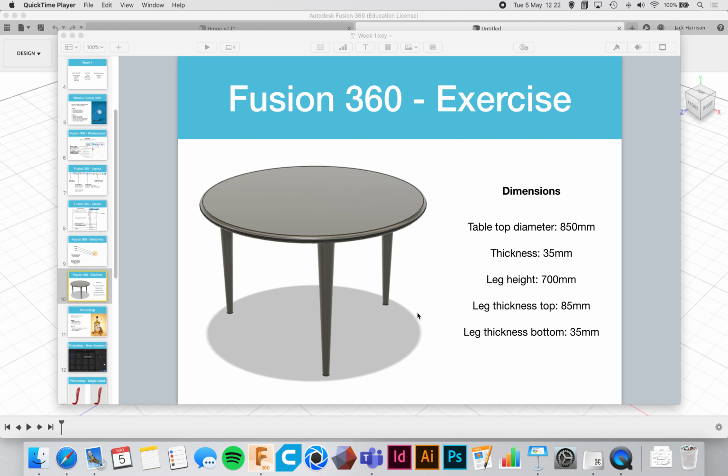Then how can we turn our ideas into 3D models, which we can then perhaps prototype or send to some companies to see if it can be made or something like that. So we're going to create this.